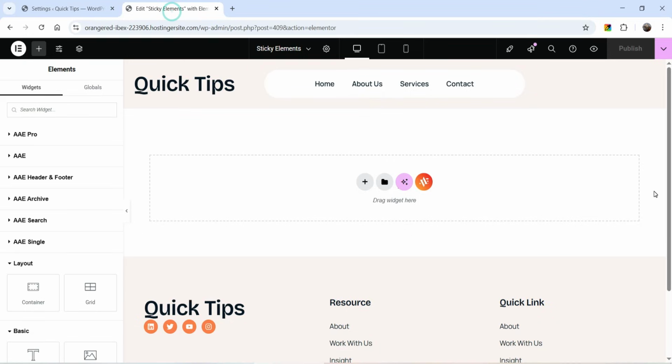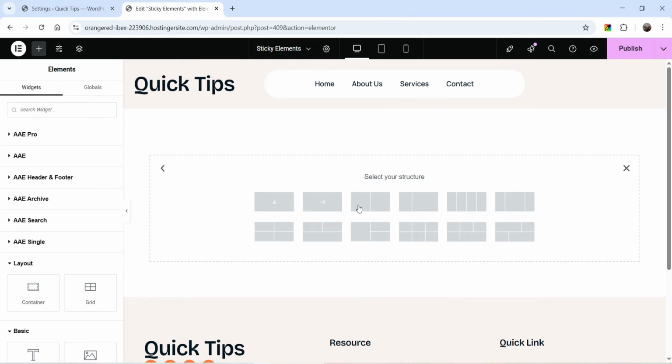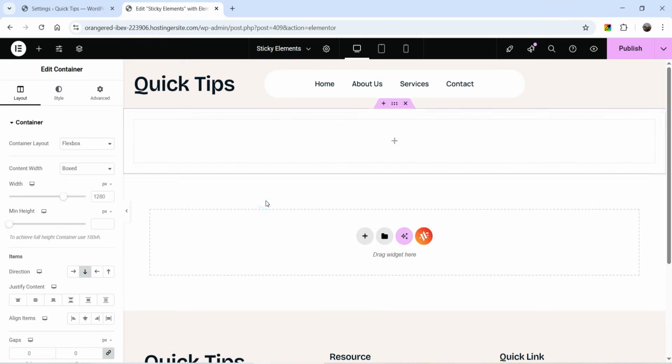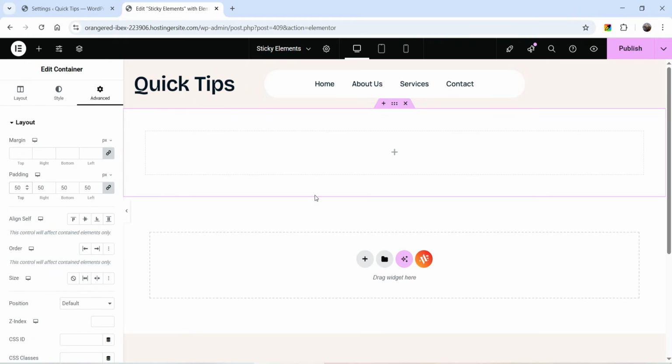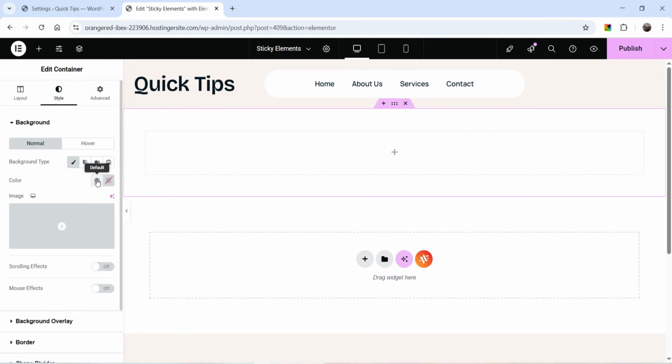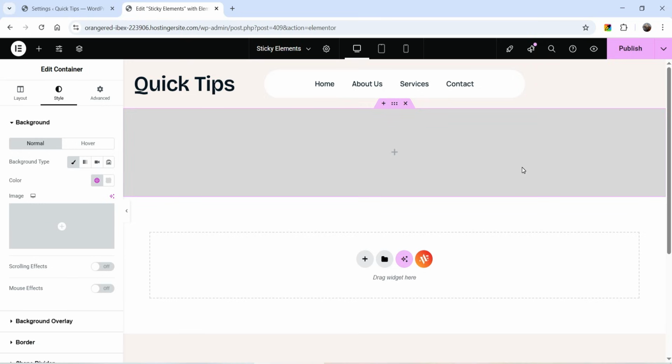I have one demo page here and on this page I'm going to show you how you can add sticky elements. Alright, so let's click on plus sign and add a new section. I'm going to start with the single column section and I'll show you how you can use sticky elements for single column. So this is the container. Let's select the container, go to advanced and let's add padding of 50 pixel. Let's go to style settings and change the background color. Whatever color you want, you can use the background color for this section. If you do not want any background color, you can keep it as it is.